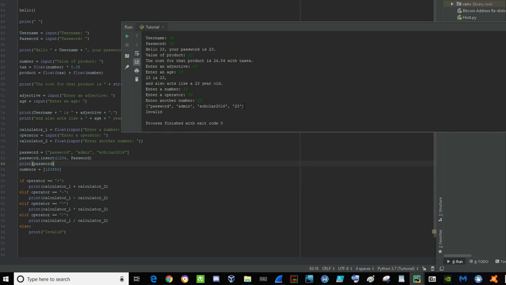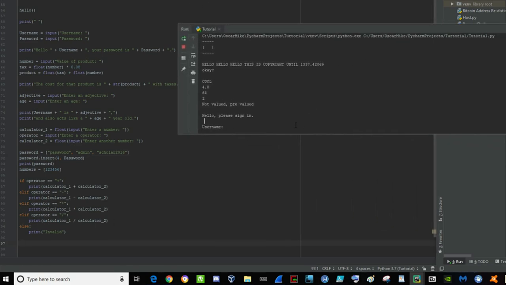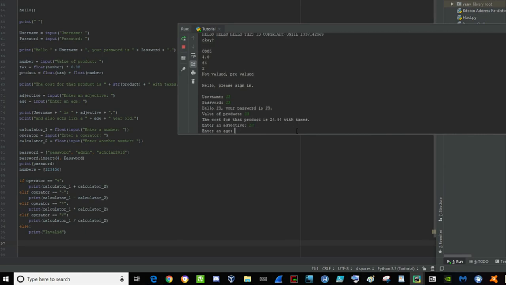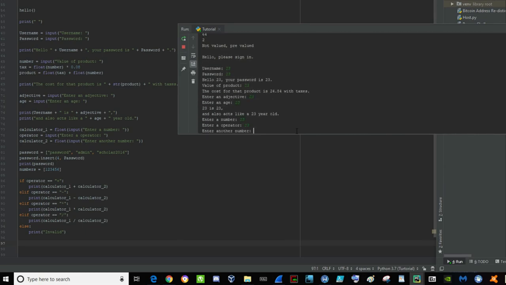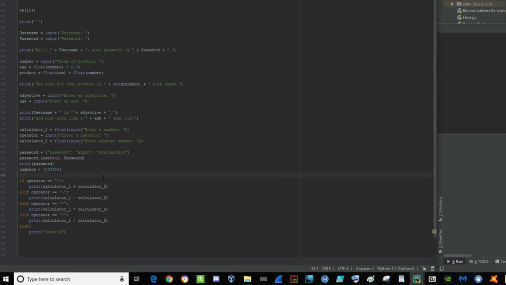Password 23. Right? These are lines. That's why. So you know how Python counts? I'm gonna show how programming counts. Computers count from 0 to whatever other number. So this one right here, that's 0. 1, 2, 3. All right.